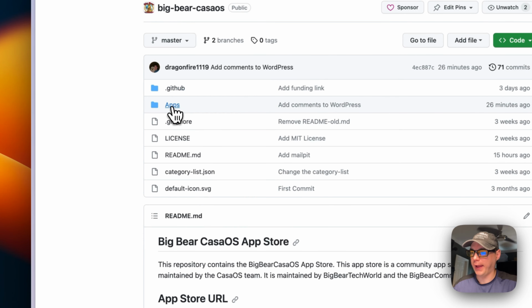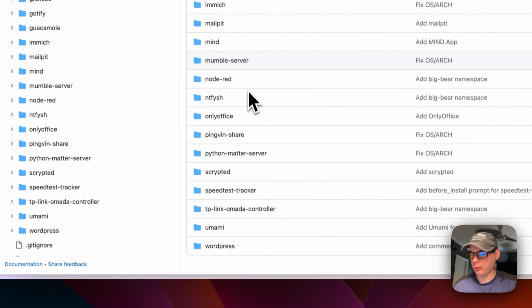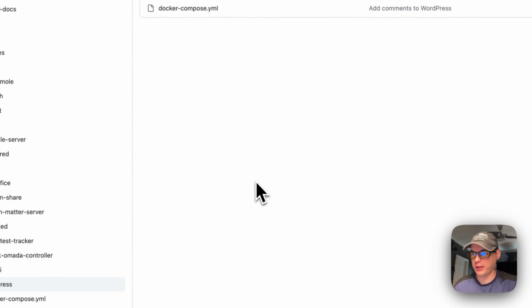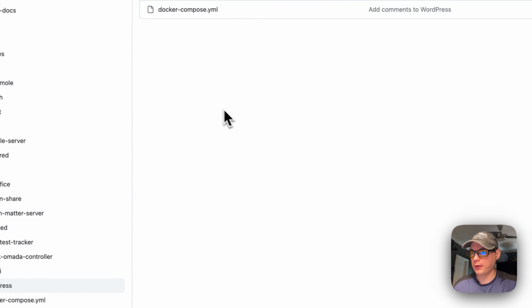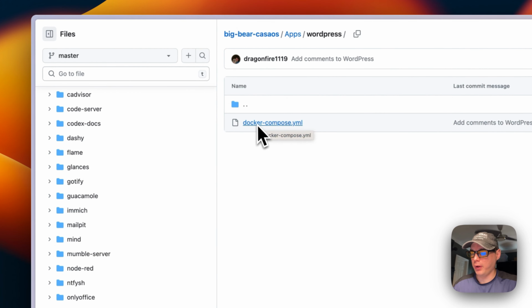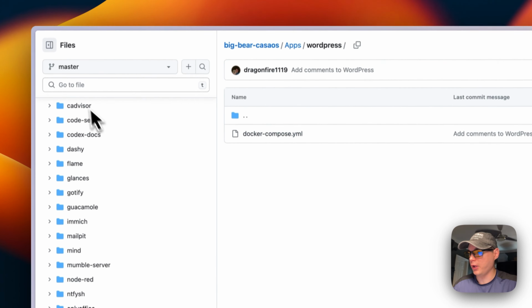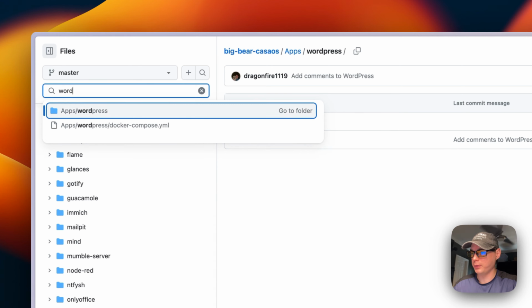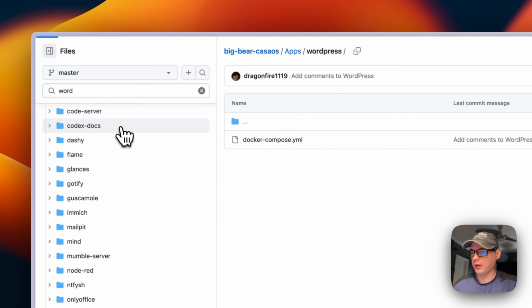So I'm going to go to apps right here, and then I'm going to scroll down all the way to the bottom to WordPress. It could be different when you get here because there could be more apps added, but it's called WordPress. So now I'm going to go to Docker Compose, but you can also go to the search box over here, type in WordPress, and then you can go to the Docker Compose from here.